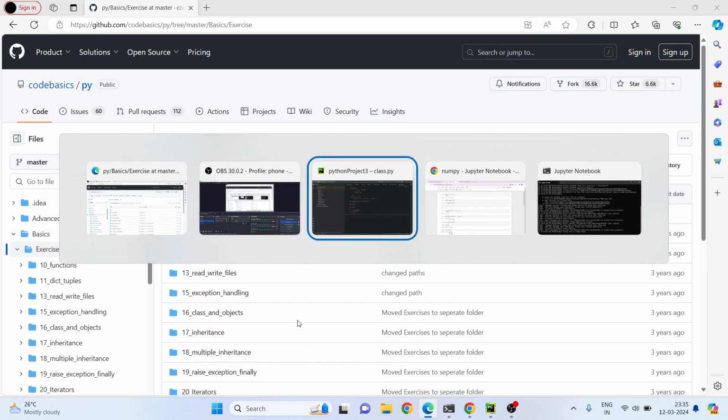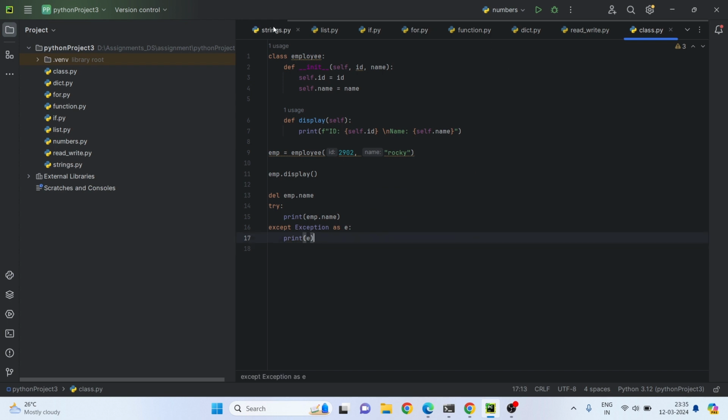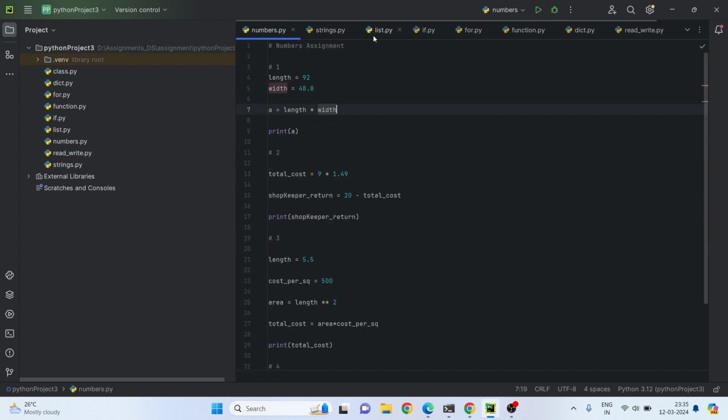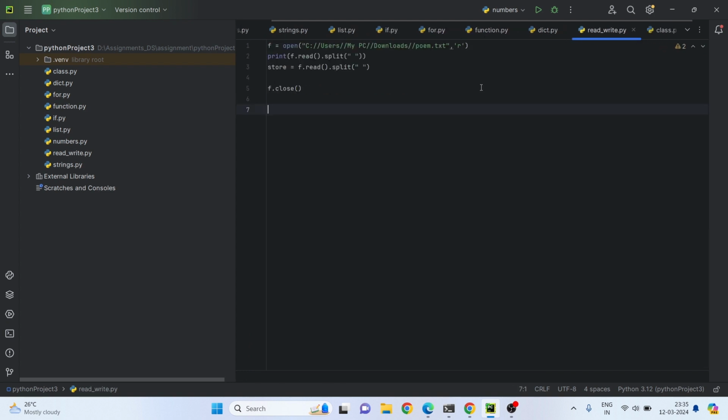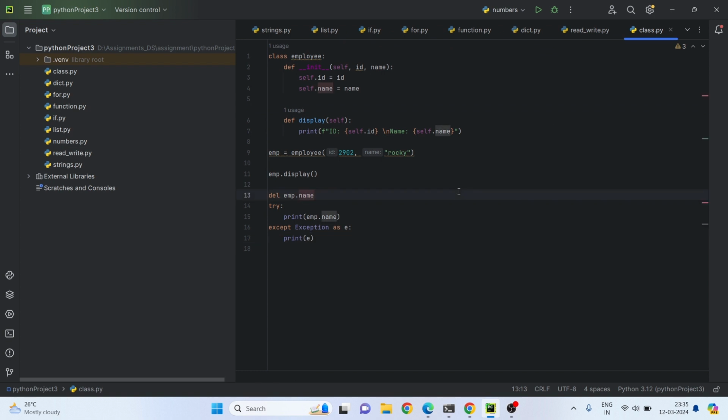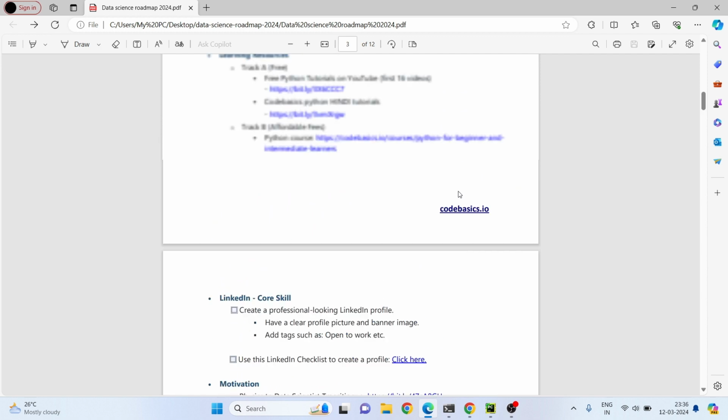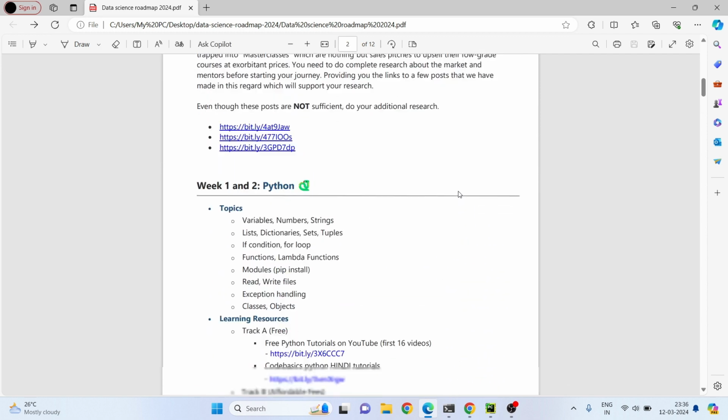I have cleared all the exercises that he has given, about every topic that we have in Python, like number, string, list, if statement, for statement, function, dictionary, reading and writing files using open, then classes in Python. I have completed all the assignments that he has given. I couldn't answer one or two questions, but that's fine. I understood what mistake I made, and I rectified that as well. So with this, we came to the end of the 2 week schedule, which we completed in 3 days.